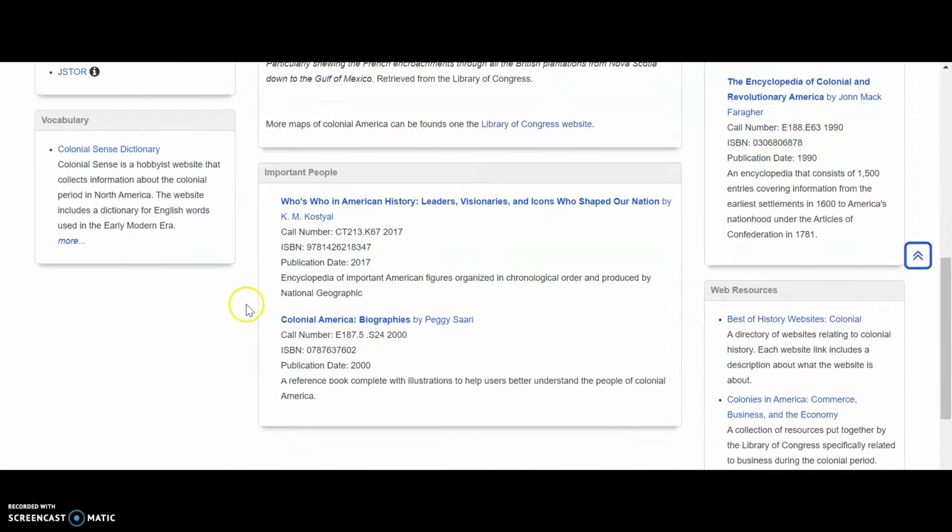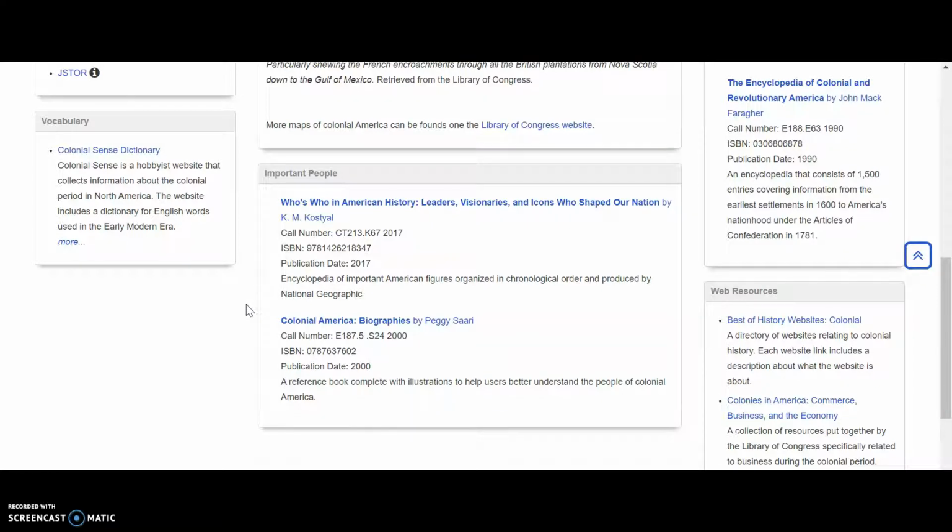Below this, we have a section of important people, which includes two encyclopedias focused specifically on people. These have short explanations about why the people are important and include some pictures. This would be a good place to start if you don't know what topic you want to research or just want to know more about certain people.